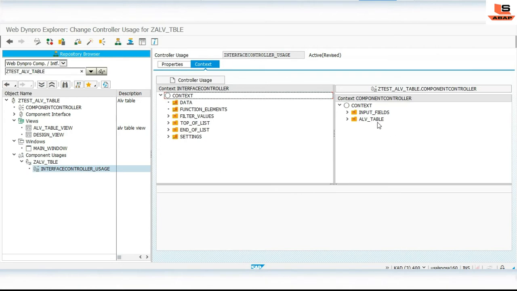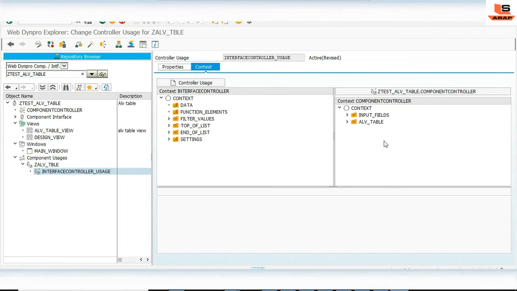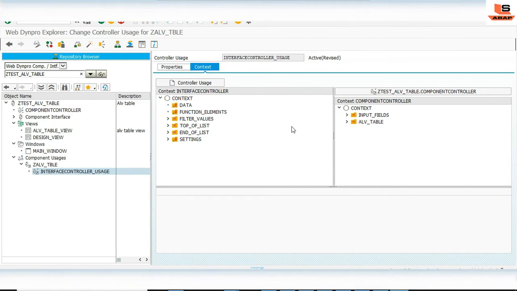In order to display the ALV table in this standard component, we have to do some external contextual mapping. If you are wondering what external contextual mapping is, you may find the link in the description. I have created one separate video on external contextual mapping, so you may check that as well to get the knowledge about it.